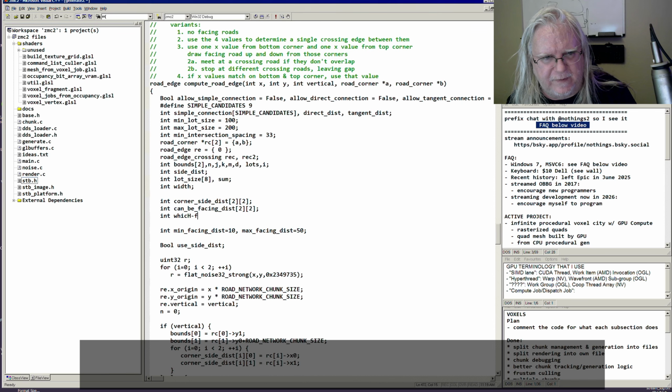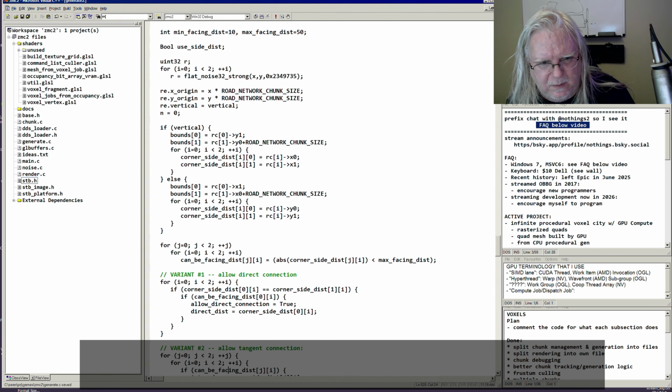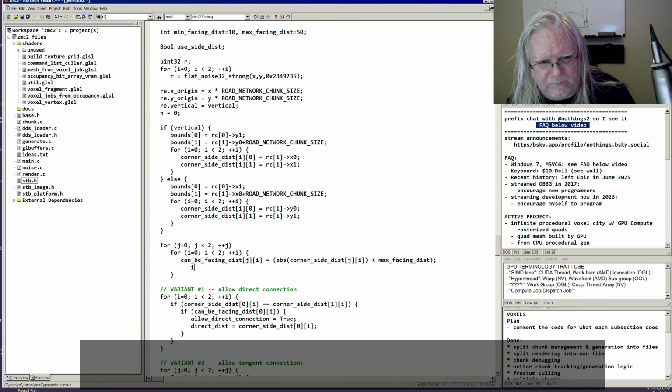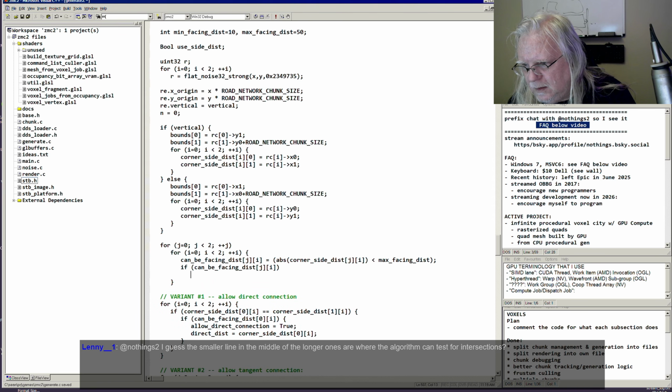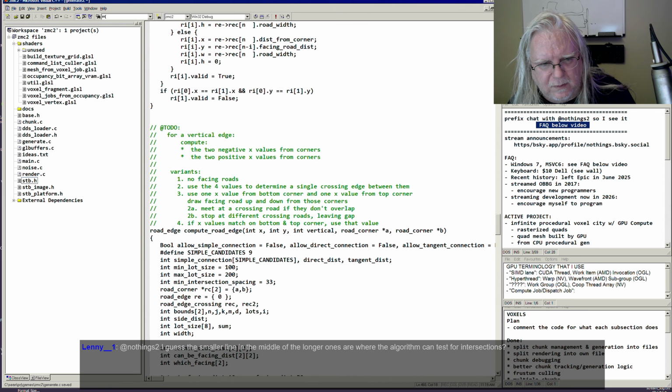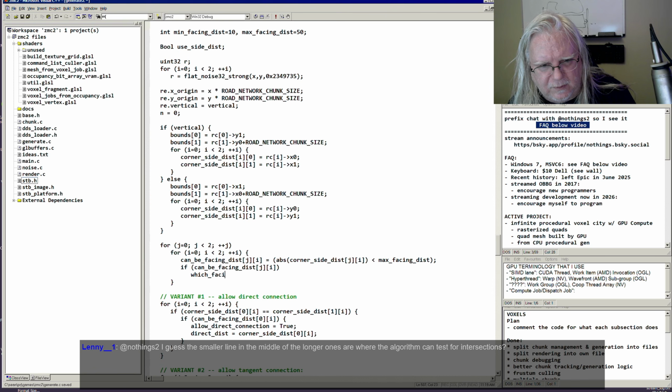Int which facing to, if can be facing dist j of I. Which facing of j equals I.